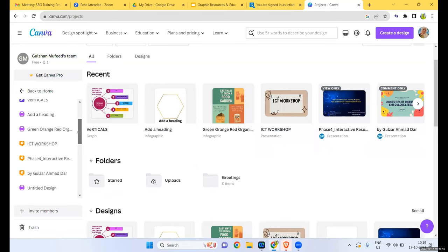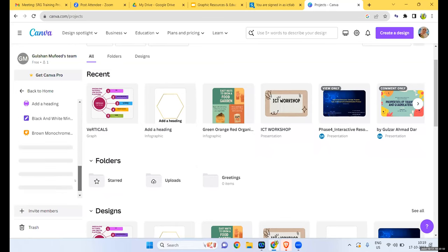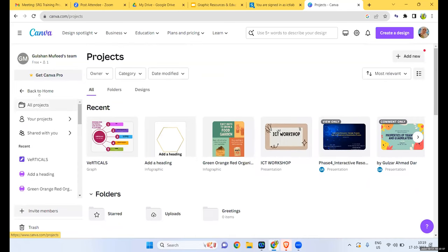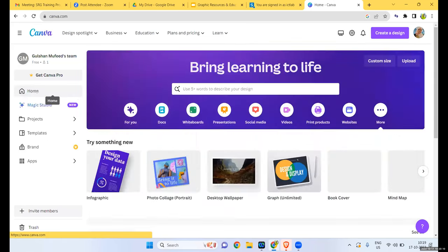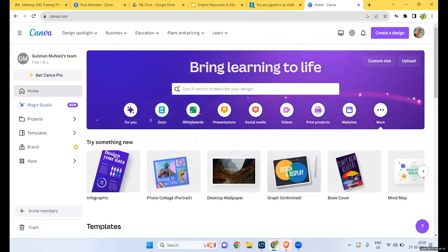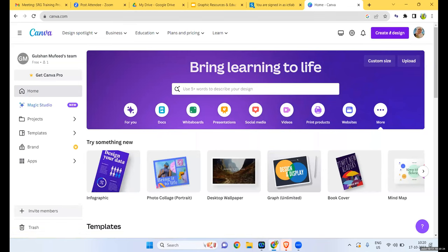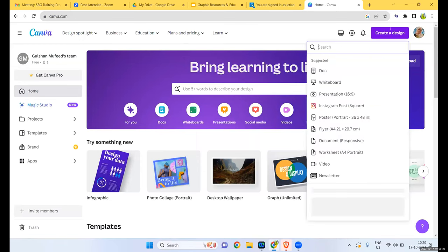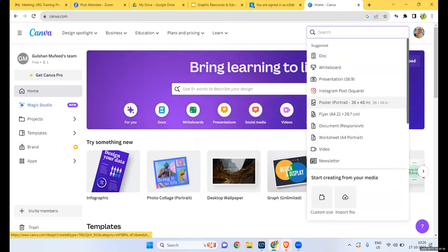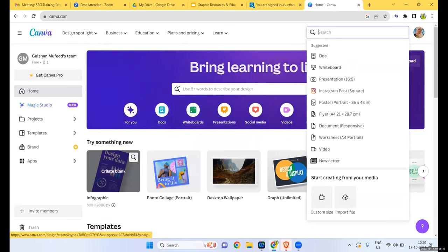Now let's come to more options. Go back to home and let's create one infographic. So you can choose a template with this option of infographic, or you can go to the tab of create a design. If you click on this tab, you will find the same options which I'm just showing you. So let's start with a blank template of infographic.